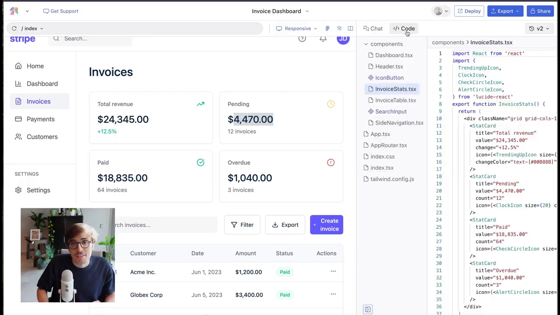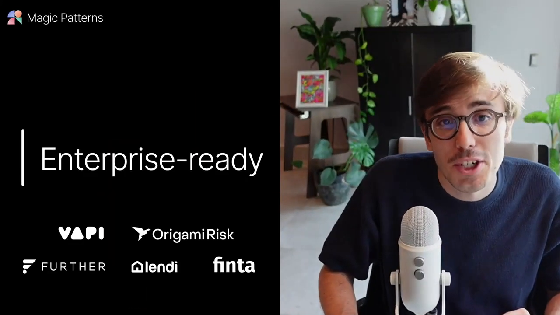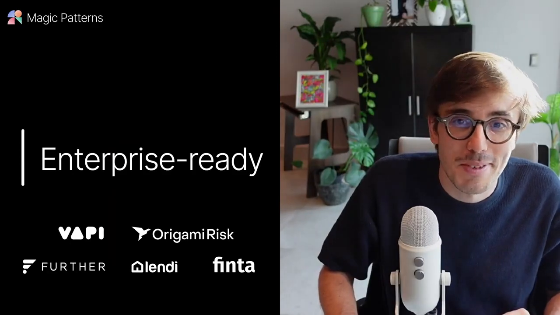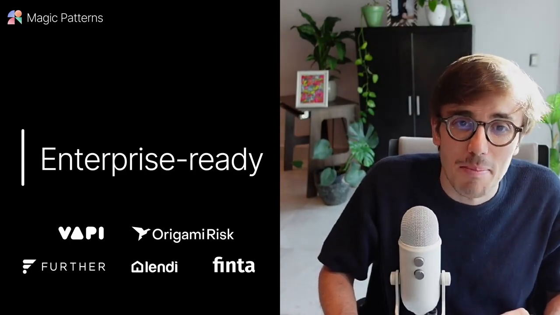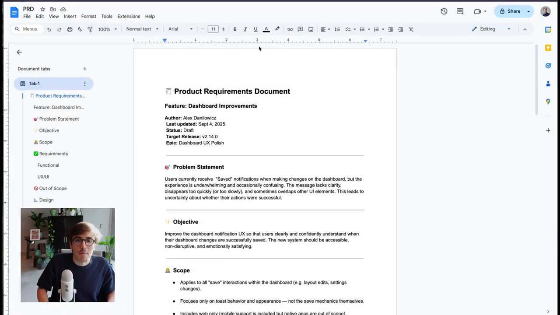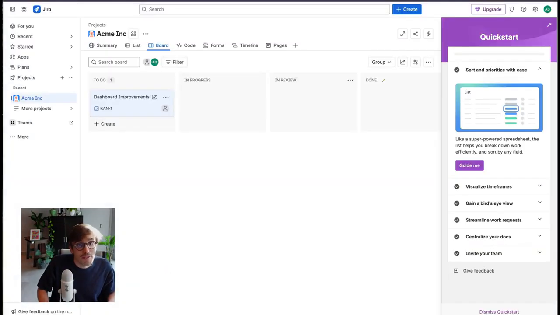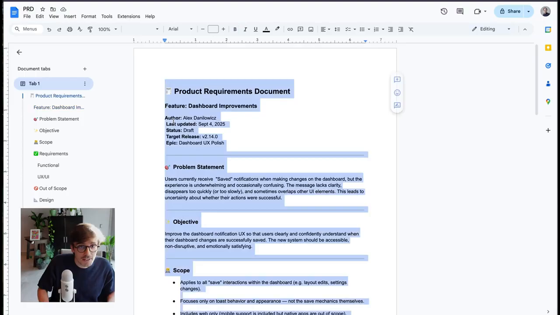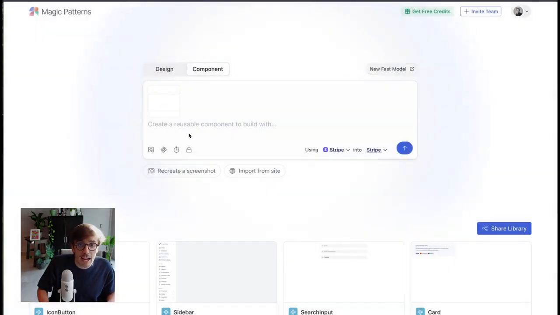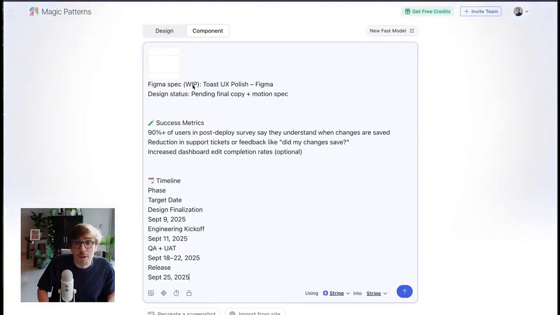Because of this, our customers at both ambitious enterprises and small startups are seeing a 10x speed up in their production workflows. A common workflow: PMs can take a PRD or go to their favorite product management tool and grab the user story and just paste that into Magic Patterns. So for example, here I'm pasting it in, going back to my dashboard, and boom, there's my prompt.